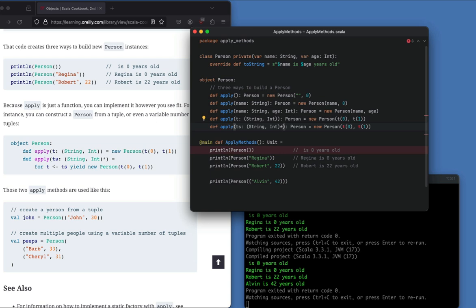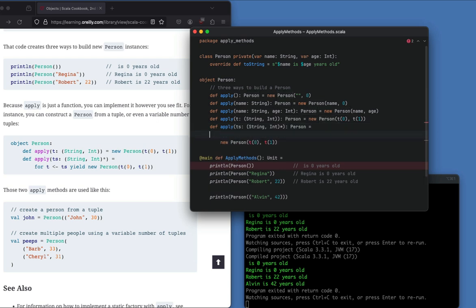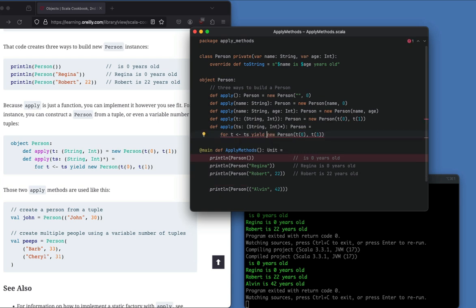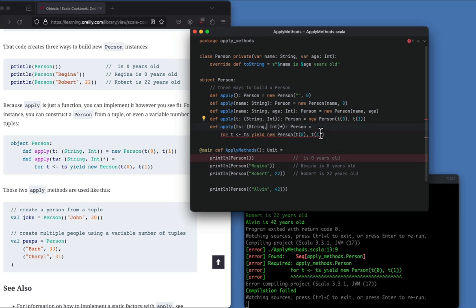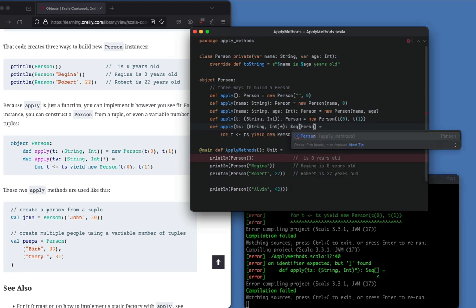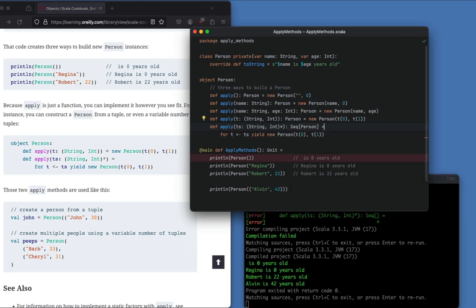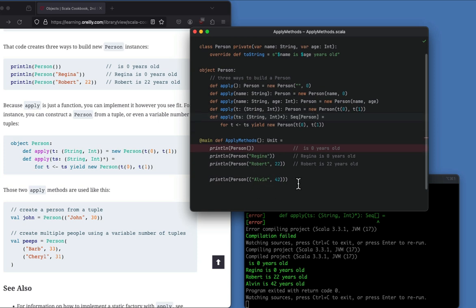So now this lets you pass in a variable number of tuples. And then the only thing you have to do here is say, well, for t in ts, so for every tuple in the list of tuples that you're giving me, yield a new person like that. And oops, one thing I did there, this does not return a single person. This returns a sequence of people, or a sequence of person, sorry. So sequence of person. There we go. So now that compiles.